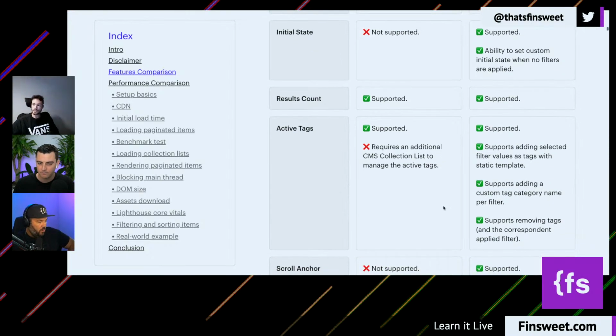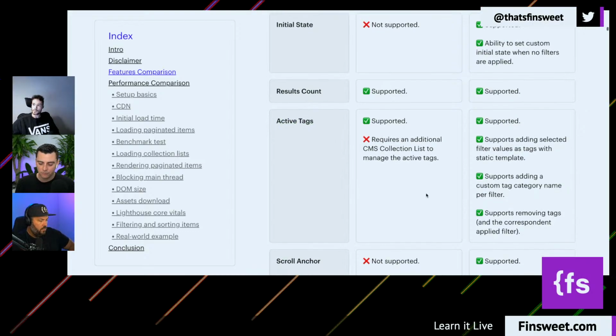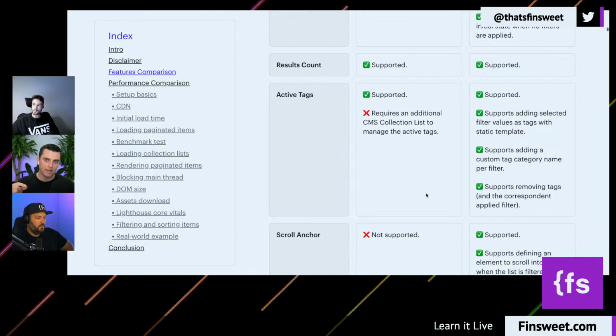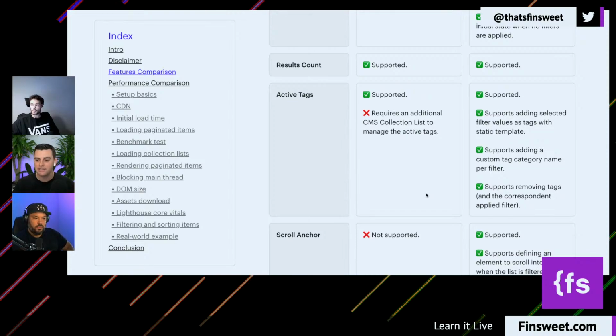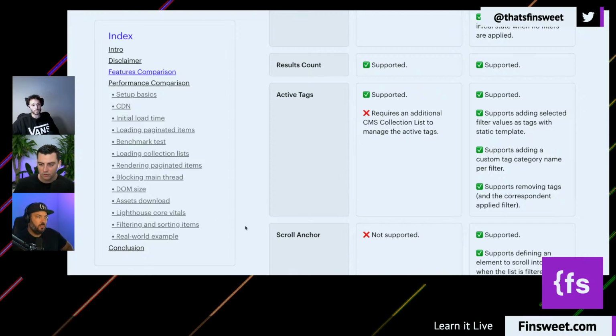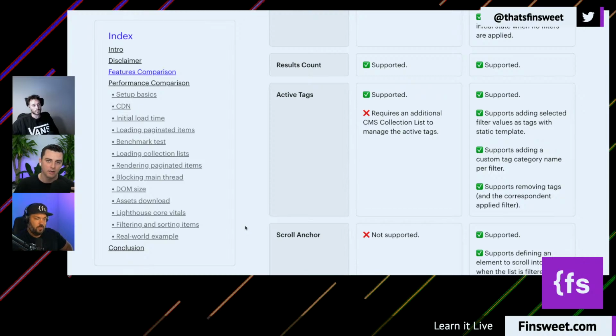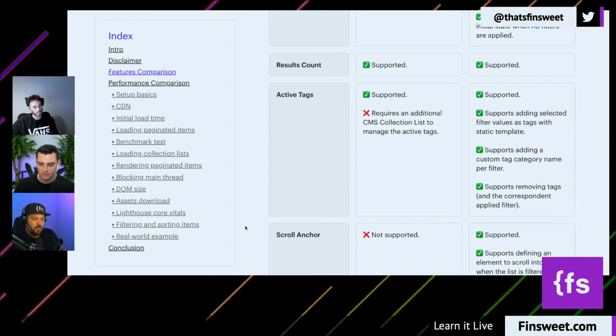So, okay, back to the features. Next, we have active tags. This is showing active filter tags that you can stop filtering, that shows the active filtering. Both supported. JetBoost requires an additional CMS collection list to manage the active tags. And we use more of a template-based approach outside of Webflow CMS. And we have a lot more support for managing that active tag state.